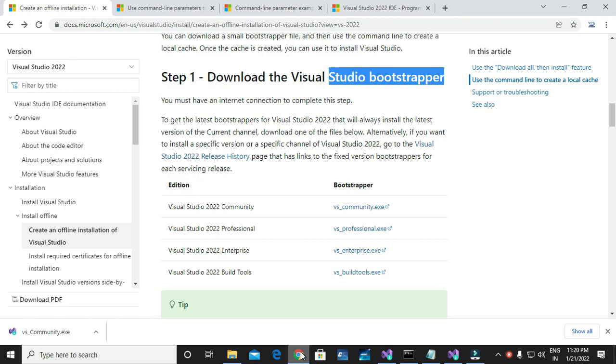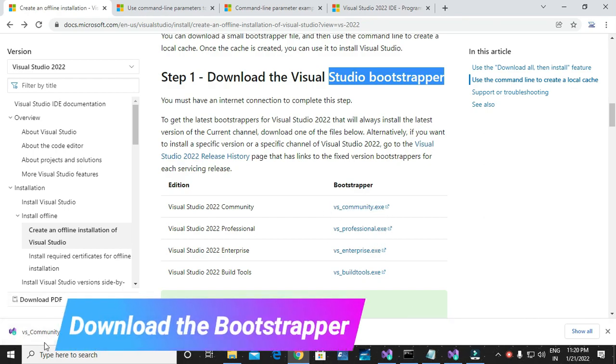So the first step is to download the setup files. For that, you have to go to this website. I'll give the link in the description. Just go to the website and download a Bootstrapper for Visual Studio from here. You can choose as per your choice. I'll choose the Community edition and I'll just download it. As you can see, I have downloaded it.